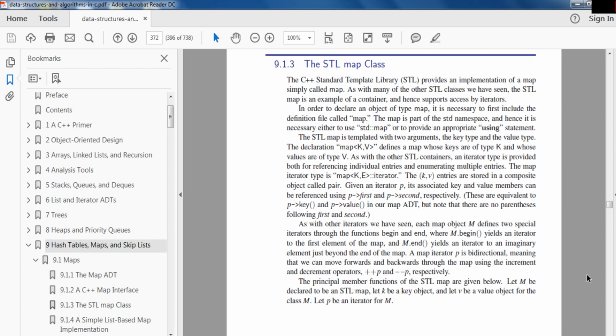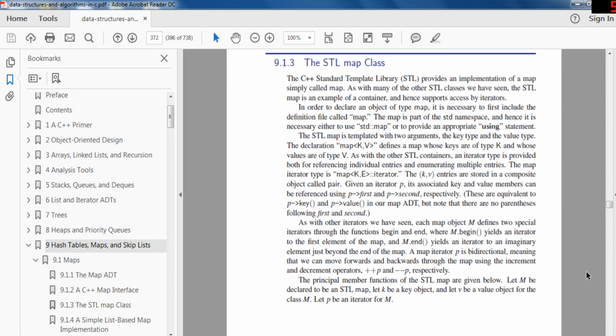In order to declare a map, they're just saying that you have to use hashtag include map and using.